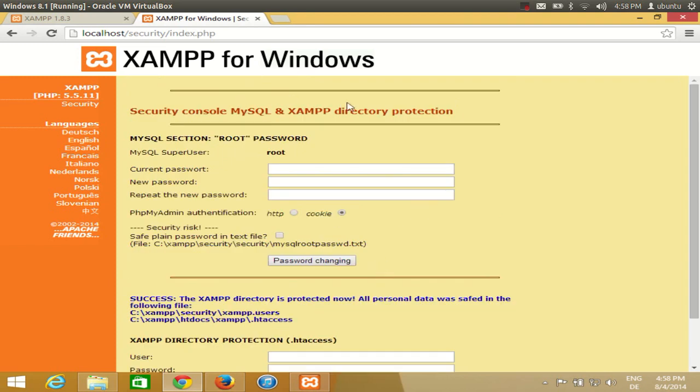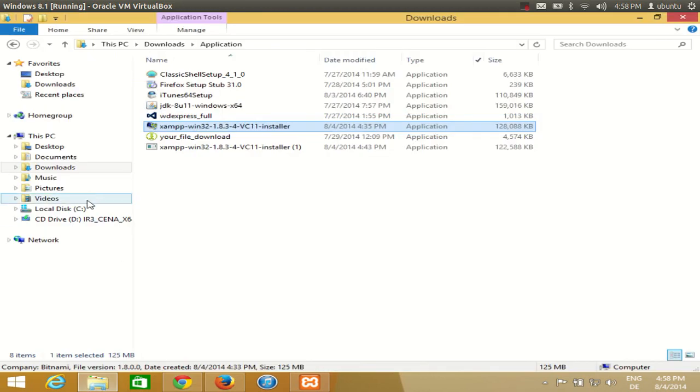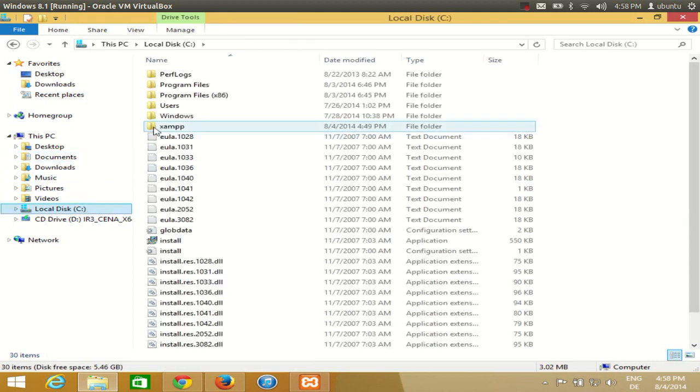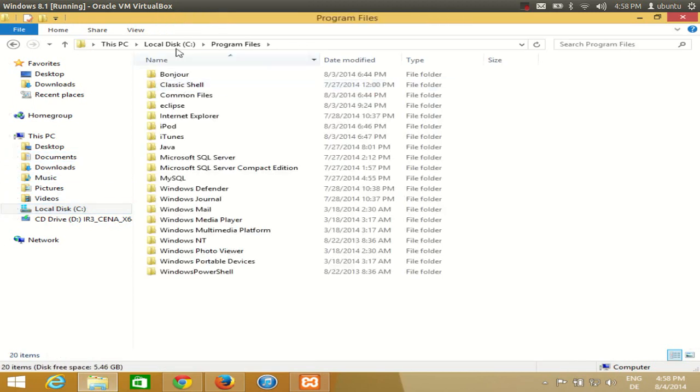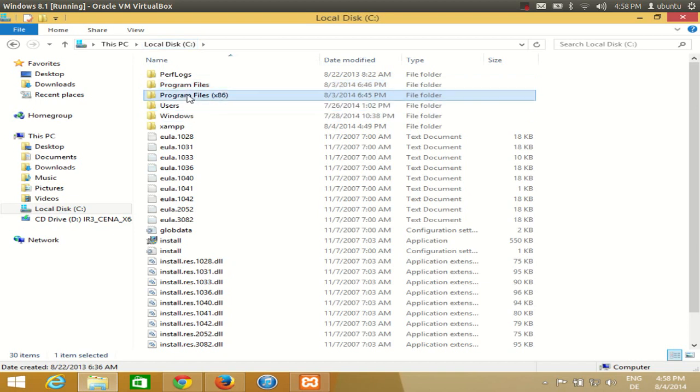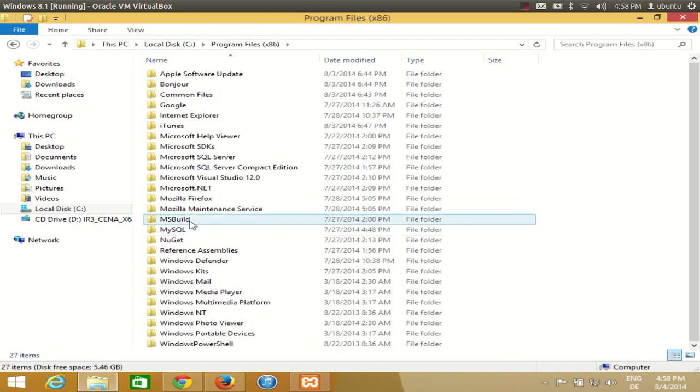So once you have followed these procedures, you will be able to write your first PHP code or whatever code you want to test, and you will be able to test them. So for example, once this installation is complete, you can go to your folder where you have installed this XAMPP. So in my local disk program files, I will be able to find this XAMPP, or local disk program files x86, and in here I think I will be able to find this.